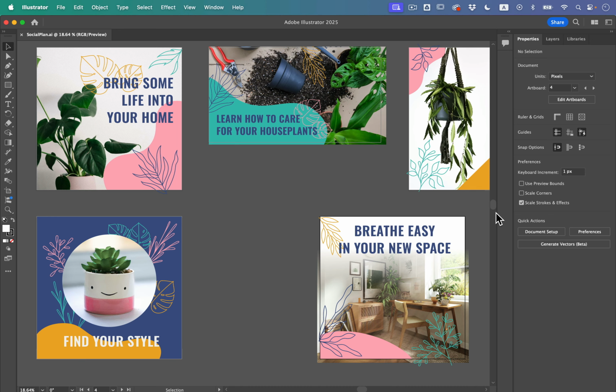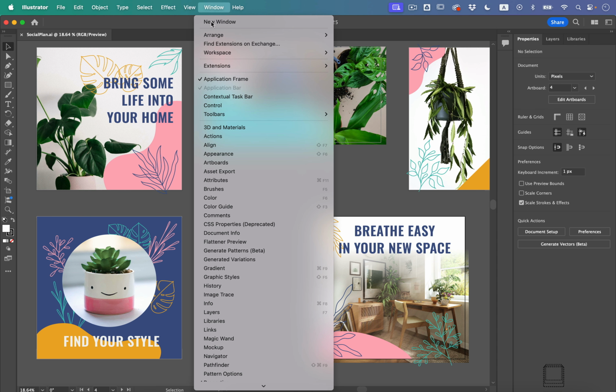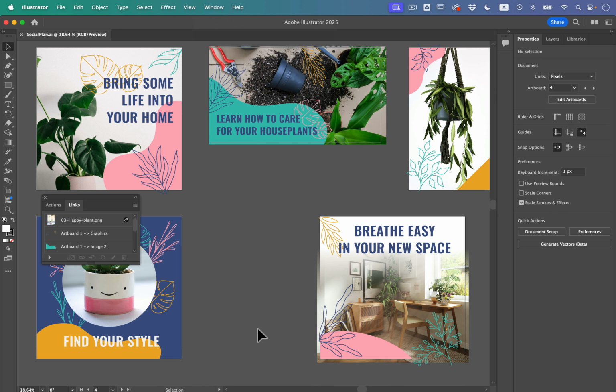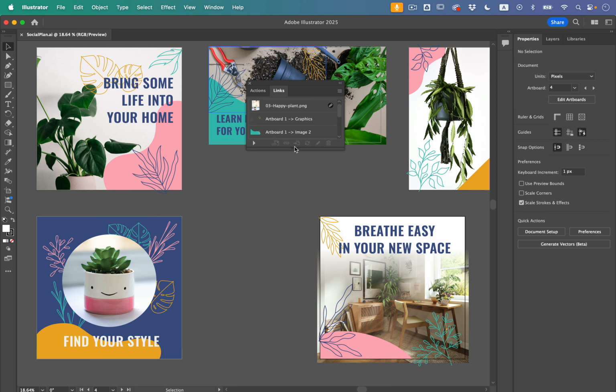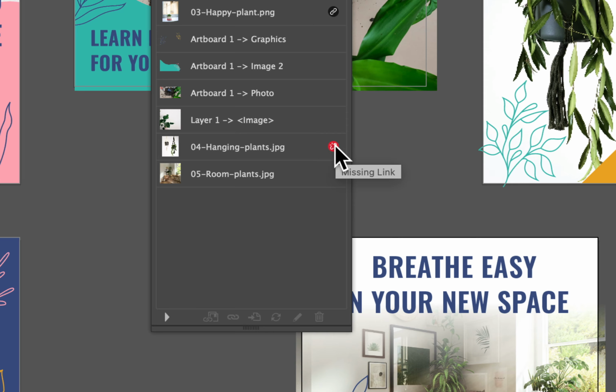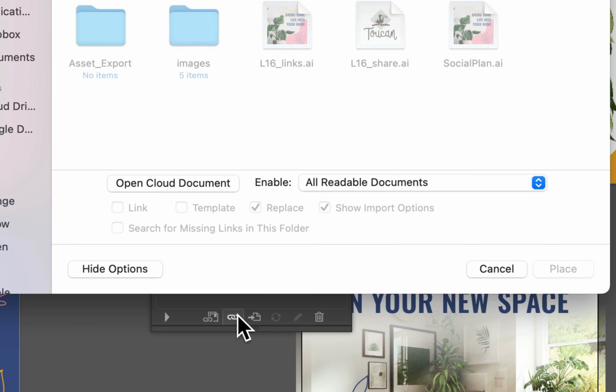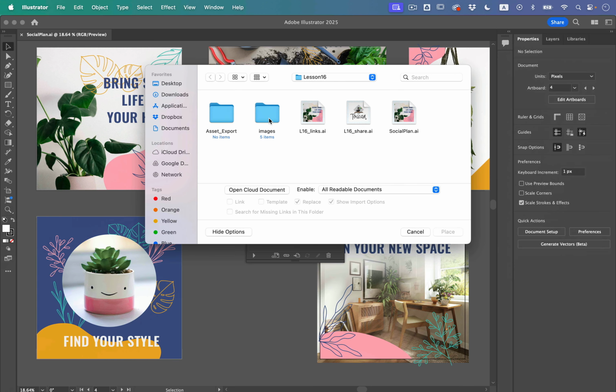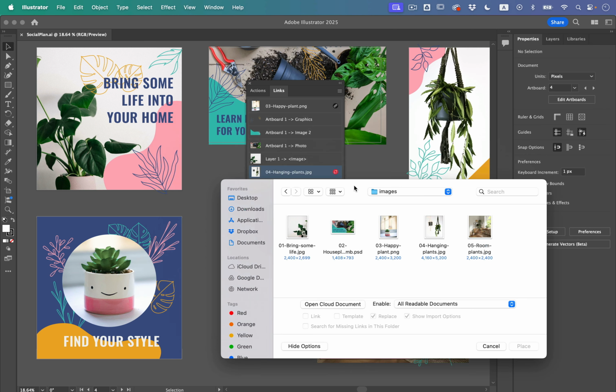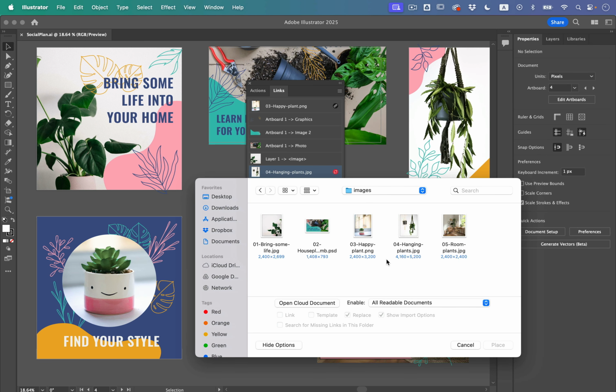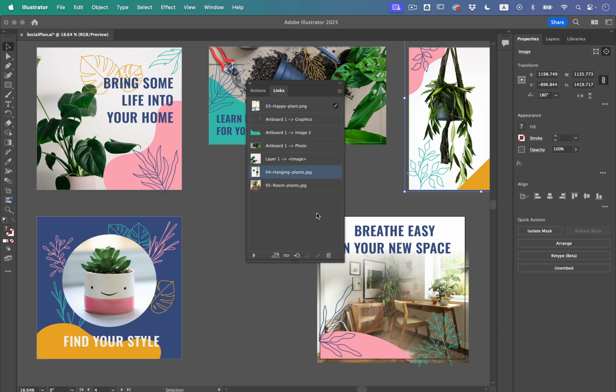In order to do this, let's open up the Links panel by going to Window and down to Links. I'll drag it off up here, and you can click on the bottom edge to be able to see it. Notice now that we're missing this particular image. With it selected, you can tell it to relink that image, and we simply need to find it. Going to the Images folder, we're looking for the Hanging Plants JPEG, which is this one here. And then we can say Place. Notice it automatically updates it, and that error is gone. We can close out this Links panel.